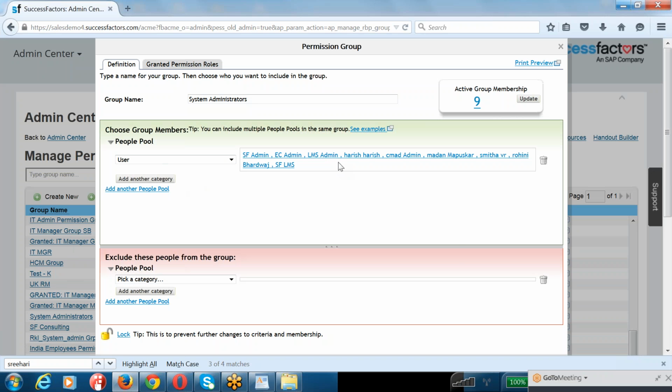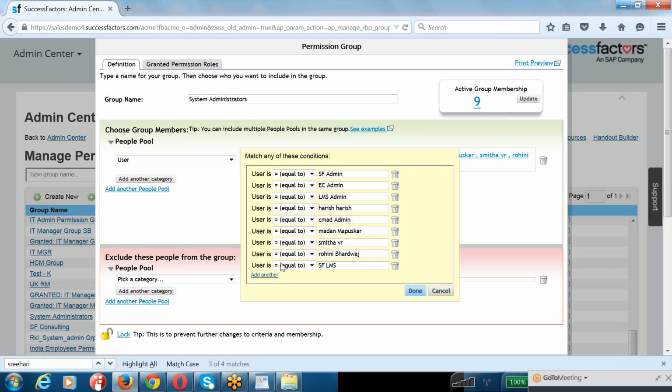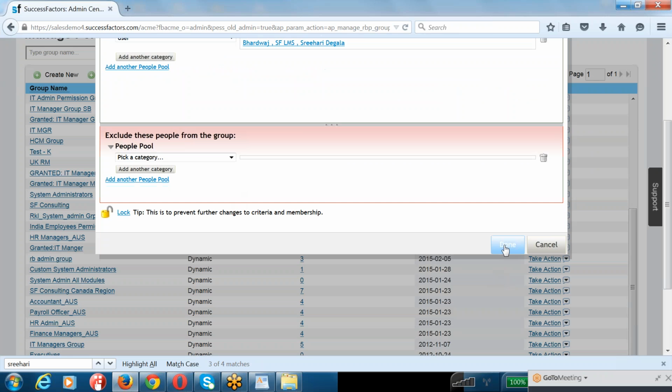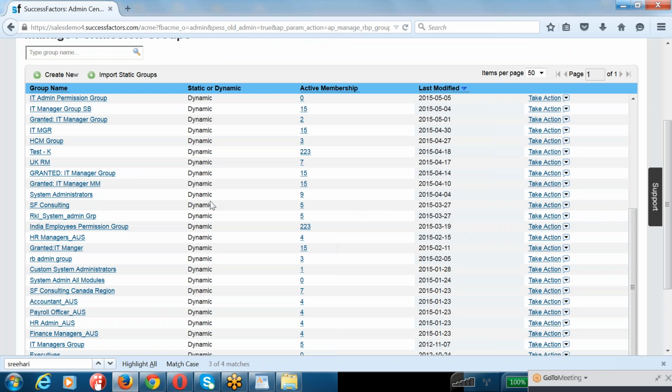Here you have to go and add his username. Let's say how you're going to add his username is, let's say, okay, and you added the super administrator to the permission group now. So you have to assign this permission group to a permission role, right?